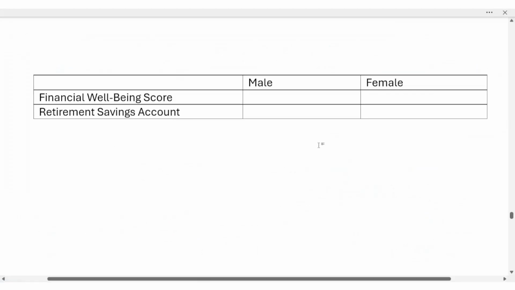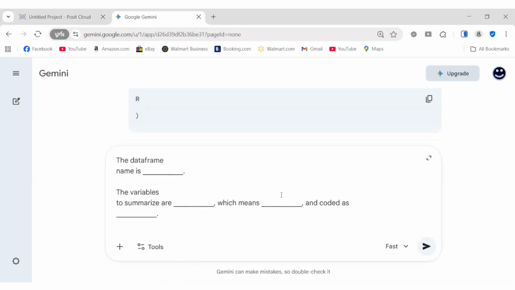Before I show you how to use the prompt, I want to show you how I want my table to look. Here I have gender as the grouping variable. That is, I want to show some characteristics of male respondents versus female respondents. So my grouping variable means PP gender in our data set. And then the variables that I want to summarize, I picked just two. One is the financial well-being score and the second is a retirement savings account. So we want to show how these two outcomes differ between these two groups. So that's the plan. Now let's see how I can use this prompt.